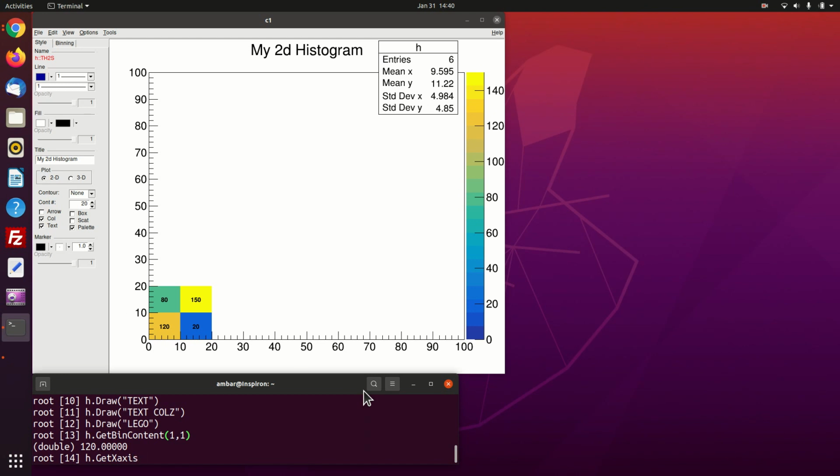So h dot GetYaxis. There is nothing in the bracket, and then you point it to FindBin, and you give the x value. For example, if I have a number like say 35, I want to know which bin it corresponds to. Let's say 35.3, and it's a real variable with decimal. So I have put 35.3, so that is coming somewhere here. So 1, 2, 3, it should be in the fourth bin, and we can check whether it is so. So here it gives the answer, yes, it is the fourth bin.